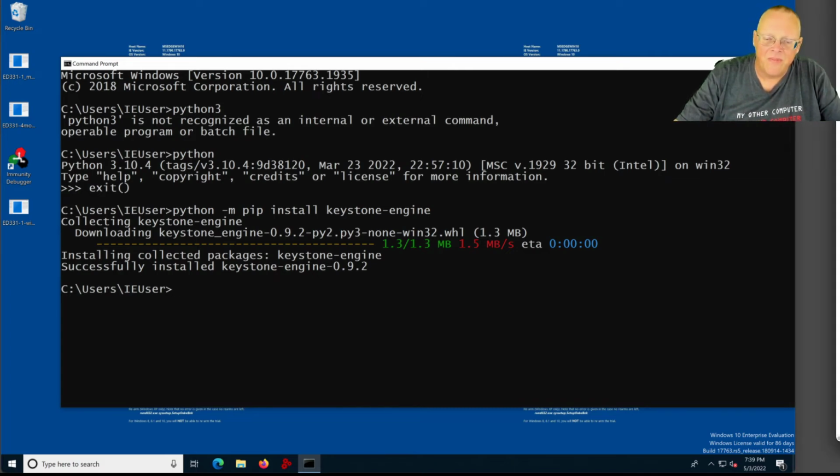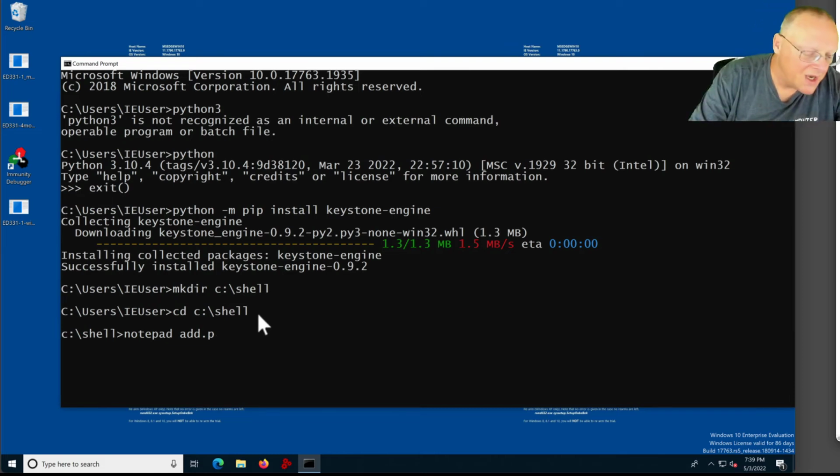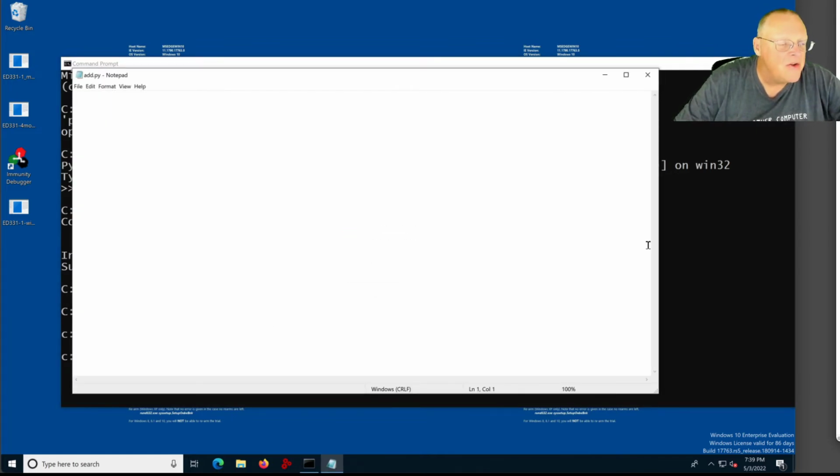So it's even letting me use copy and paste. This is bloody awesome. So I make a directory C:\shell just to have somewhere to work. And then I make a program called add.py, which is going to be the simplest kind of shellcode. I'll say create a new file. And now I paste in this code.